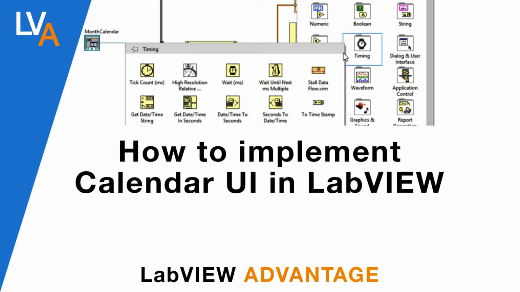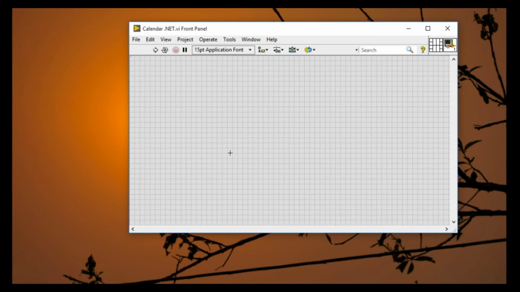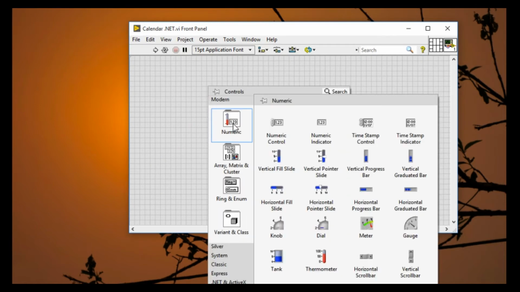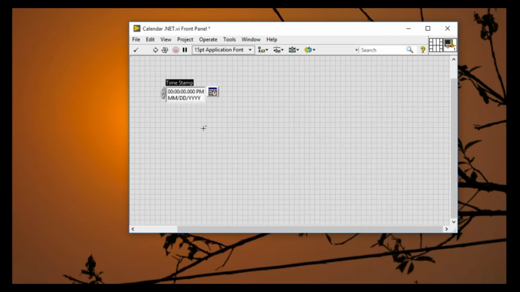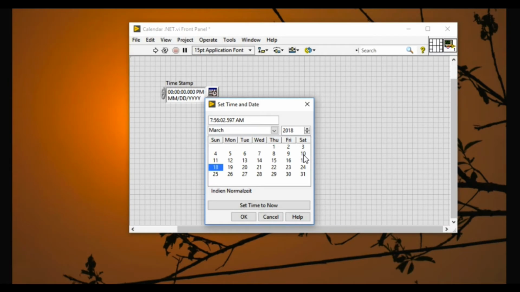In this video, we'll learn how to implement a calendar user interface in LabVIEW. For example, you might have an application in which you need to get the calendar data. So if we go into the user interface that is provided in LabVIEW, as you can see, there are many different options available. For example, I should be able to select the date, month, year, and so on.